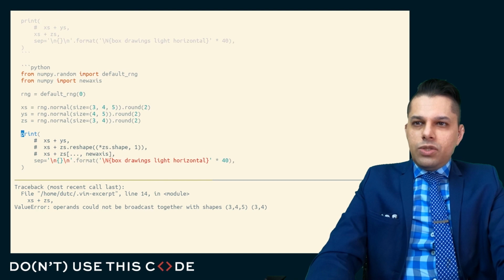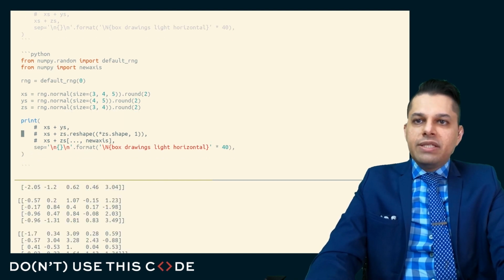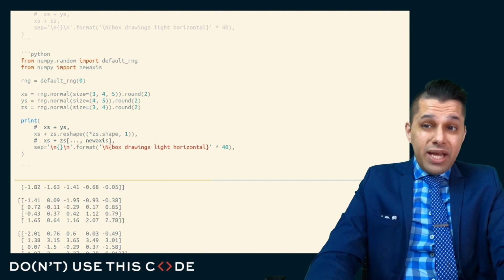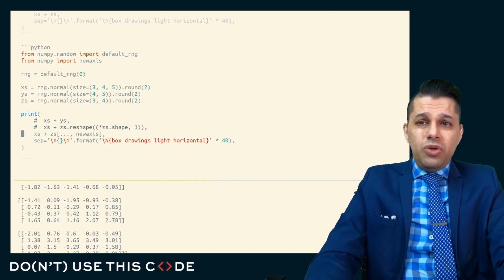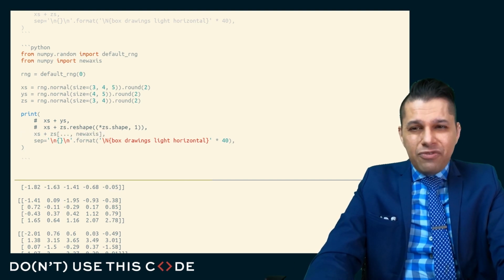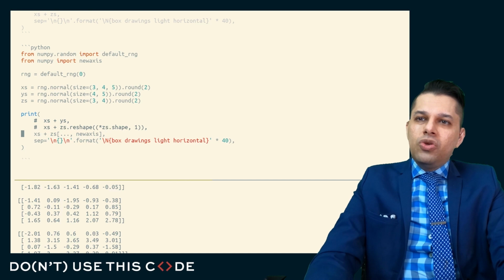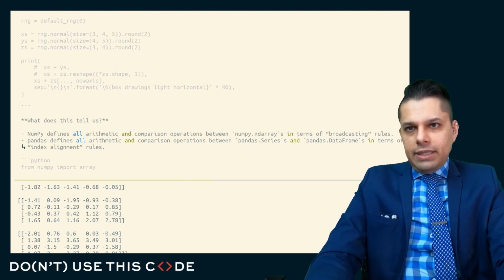If we wanted to fix this, x's plus y's is already correct, but for x's and z's, we might have to reshape z's. We could reshape it in this fashion, or we could reshape it using this indexing with new axis. Both of them are completely fine ways for us to solve this problem, but we have to do something in order to make x's and z's broadcast. What does this tell us?